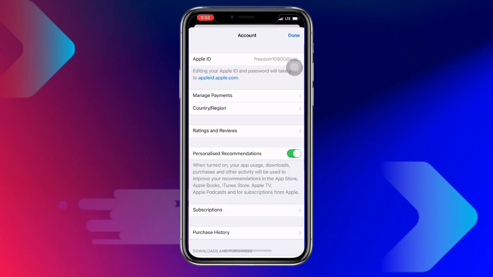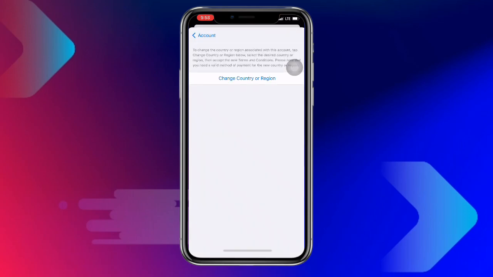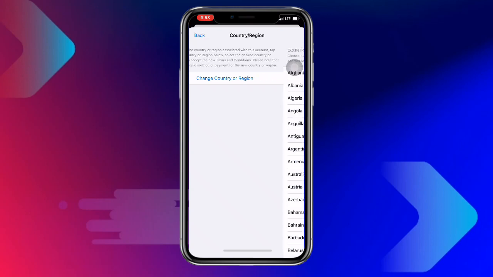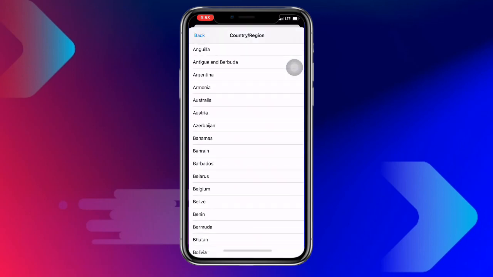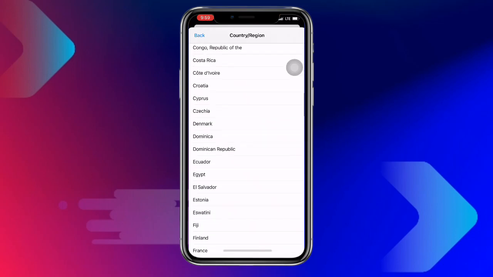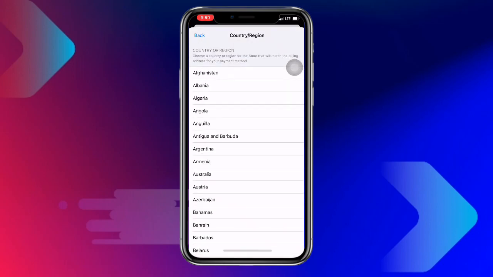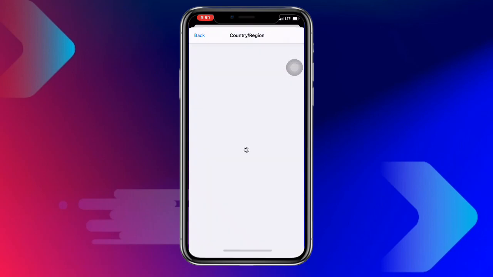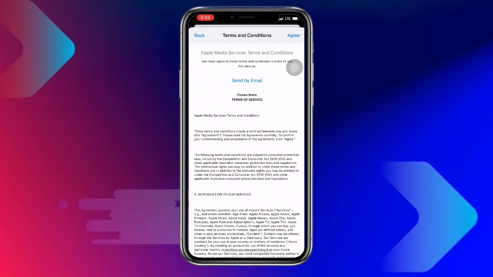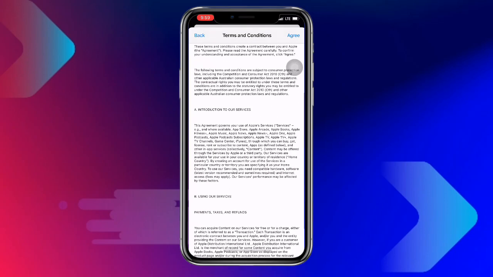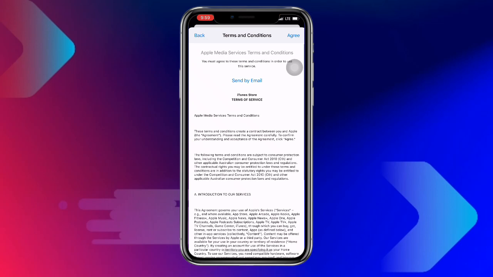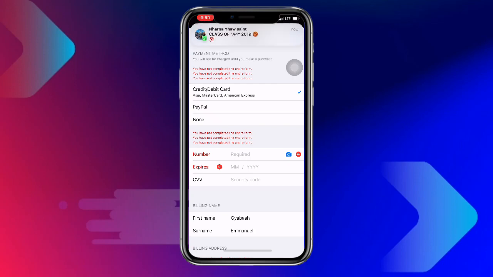Wait for a while and you can see country or region. Just click on that and wait as it is loading, and you can see change country or region. Click on that. Now you can see so many countries over here, but I recommend you to use Australia. Once you have selected that, you can see a bunch of options over here. All you need to do is to click on agree. Once you click on agree, just wait as it is loading over here.